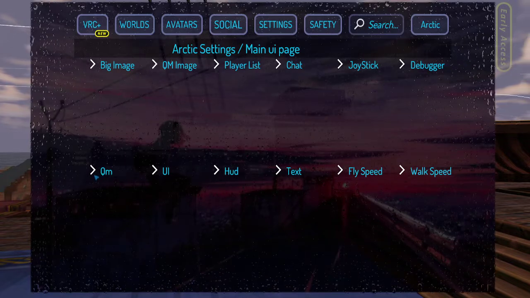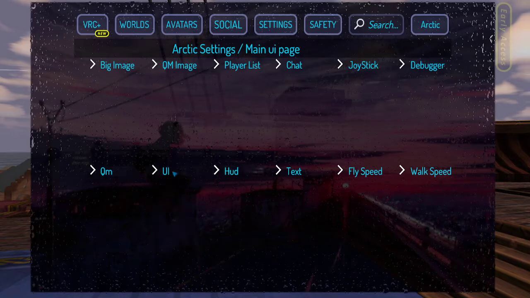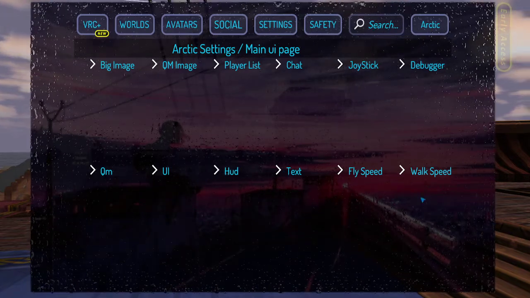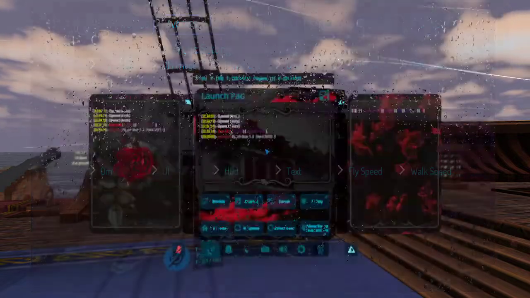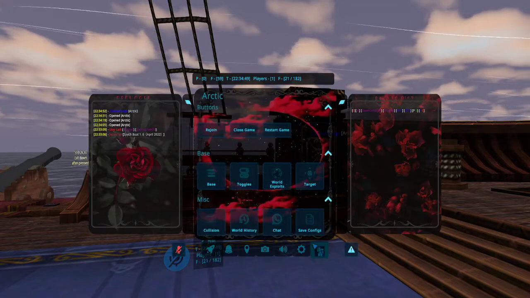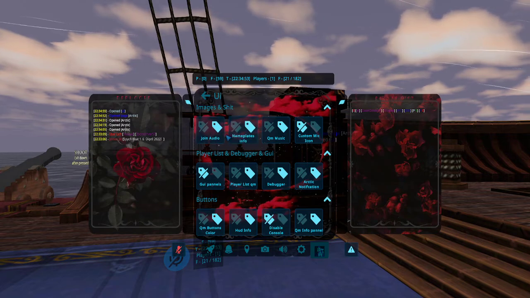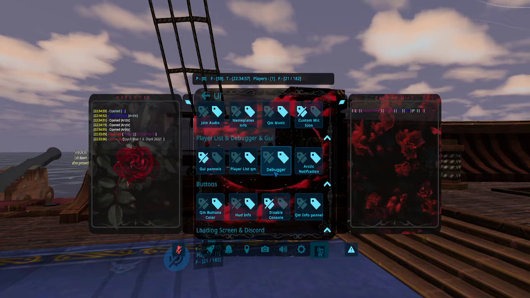Here's your quick. I think this is for the music. I haven't really messed around with that. UI. This is the UI color, the HUD color, text color. Fly speed, walk speed. There's some other stuff in here. Go to here. Let's go through all the UI stuff here. Got the join audio, nameplate info, click music, custom mic.